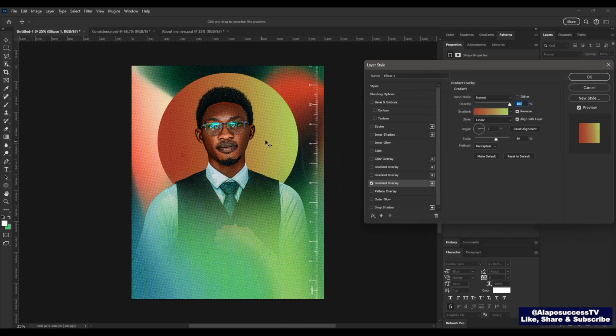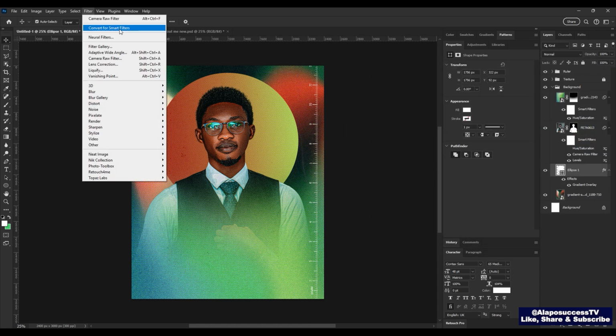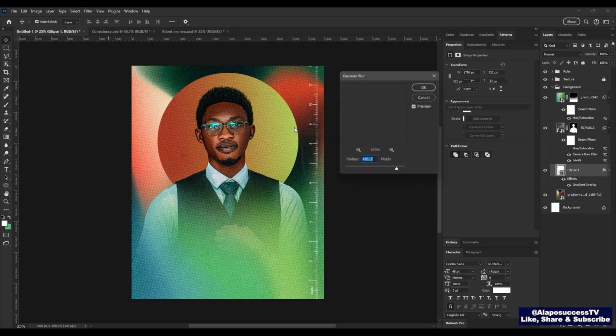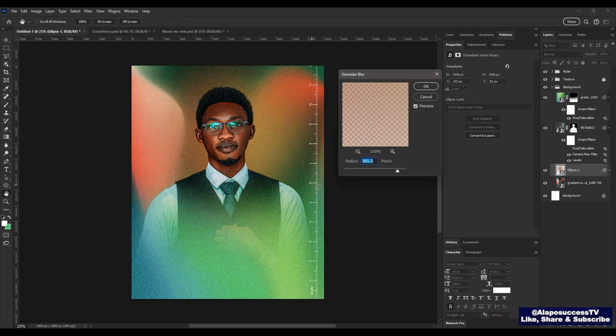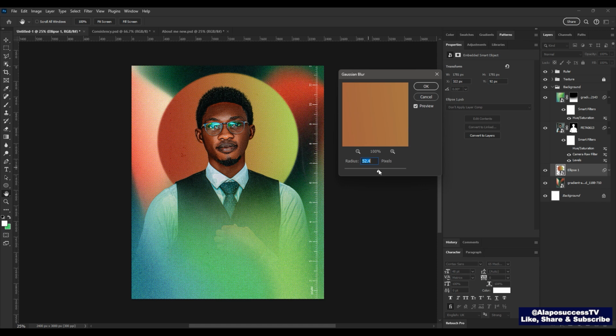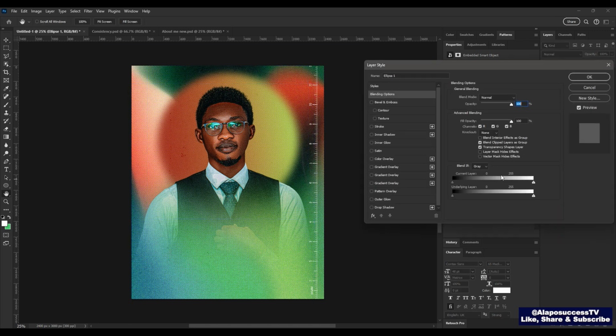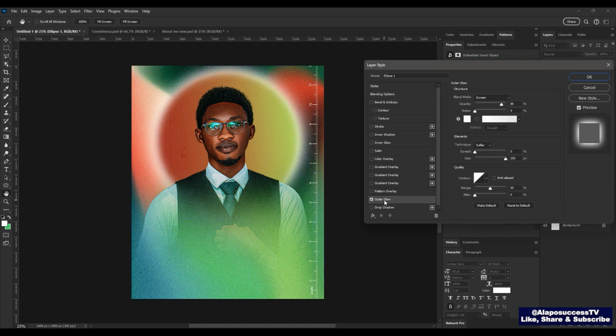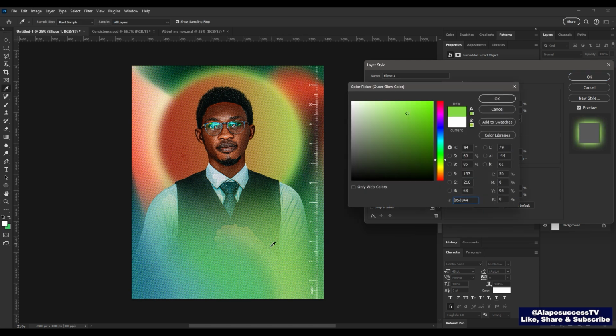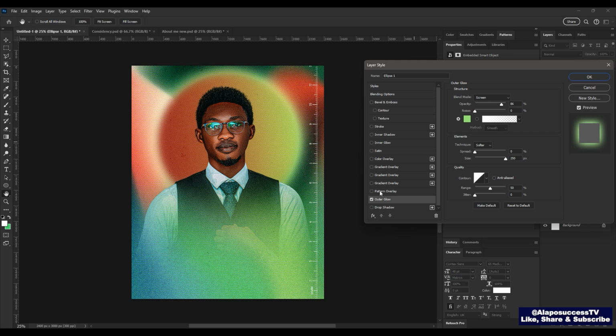Now I have this, then I'll come to Gaussian blur, convert to smart objects, and then you make your blur stand out so it looks like a fill already. Right, then I come back here, I add the outer glow. I use the shades of what is there already. I come to inner glow. I use what is there already to make it stand out.